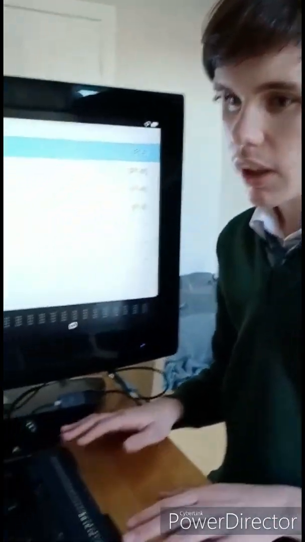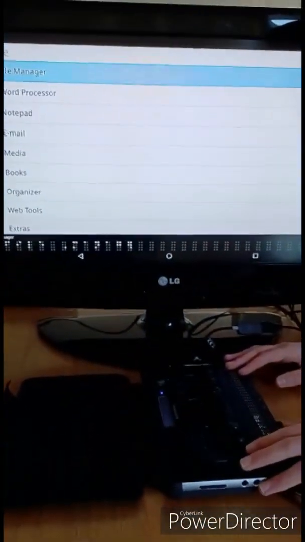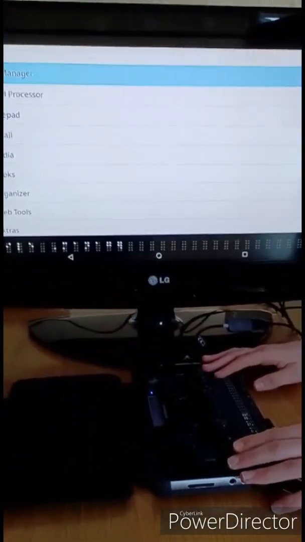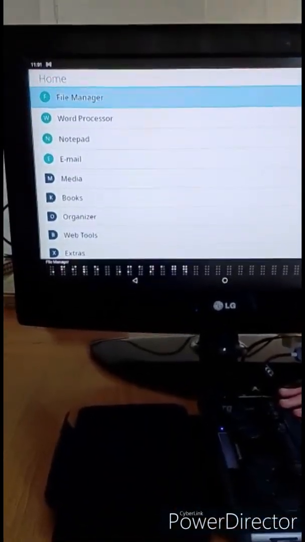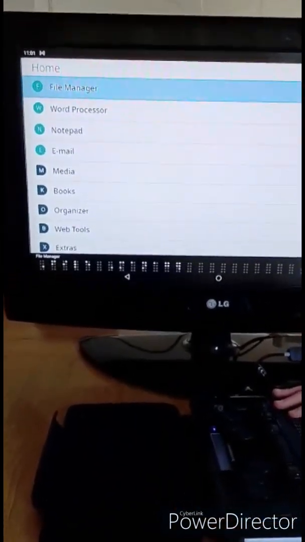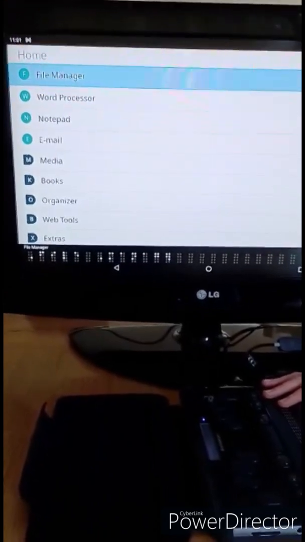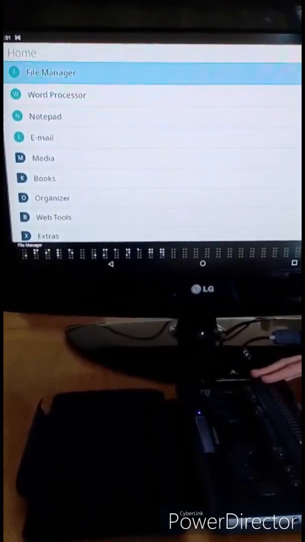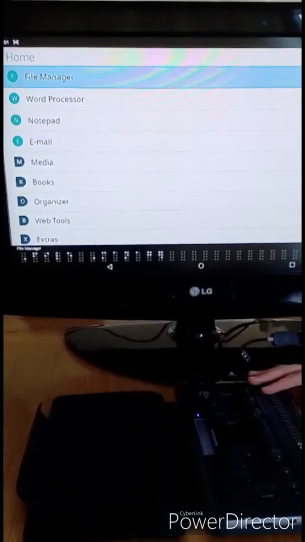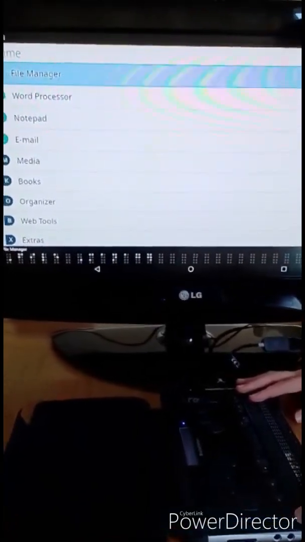So the first thing we need to do is press the F1 key to open the main menu. File manager. You'll hear and see the option file manager on the screen because that's the first option in the main menu. We now need to scroll to the settings menu.